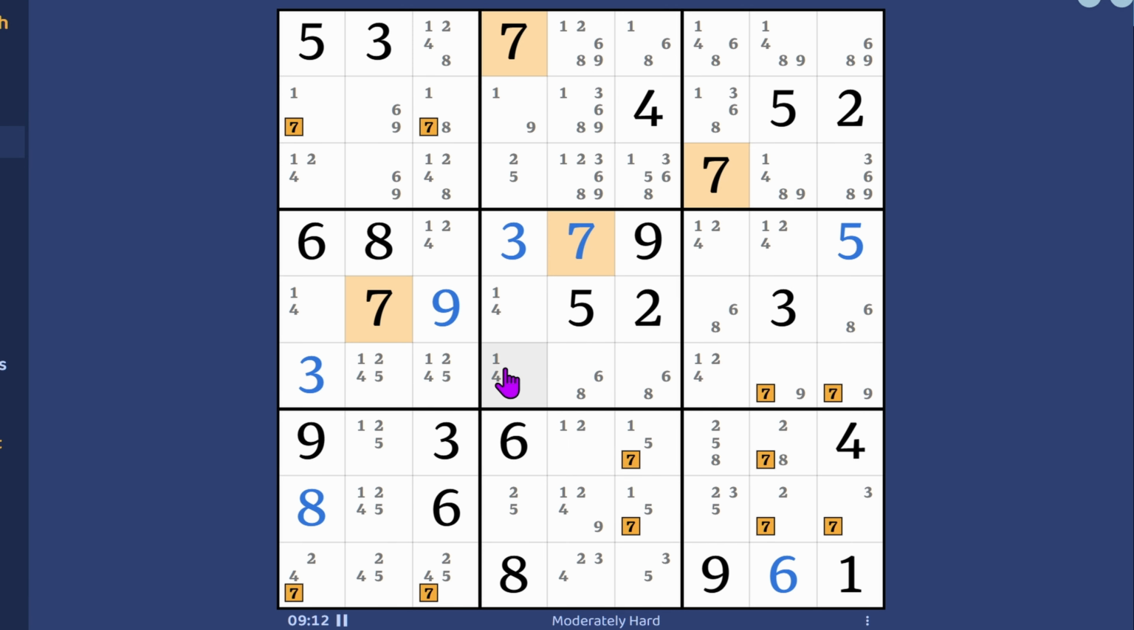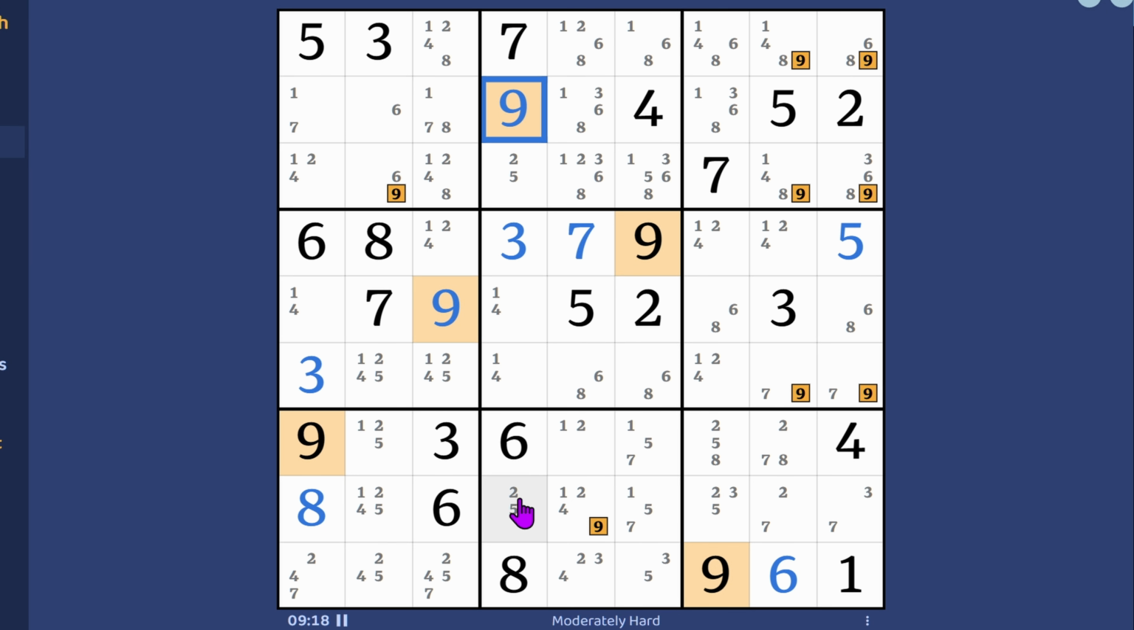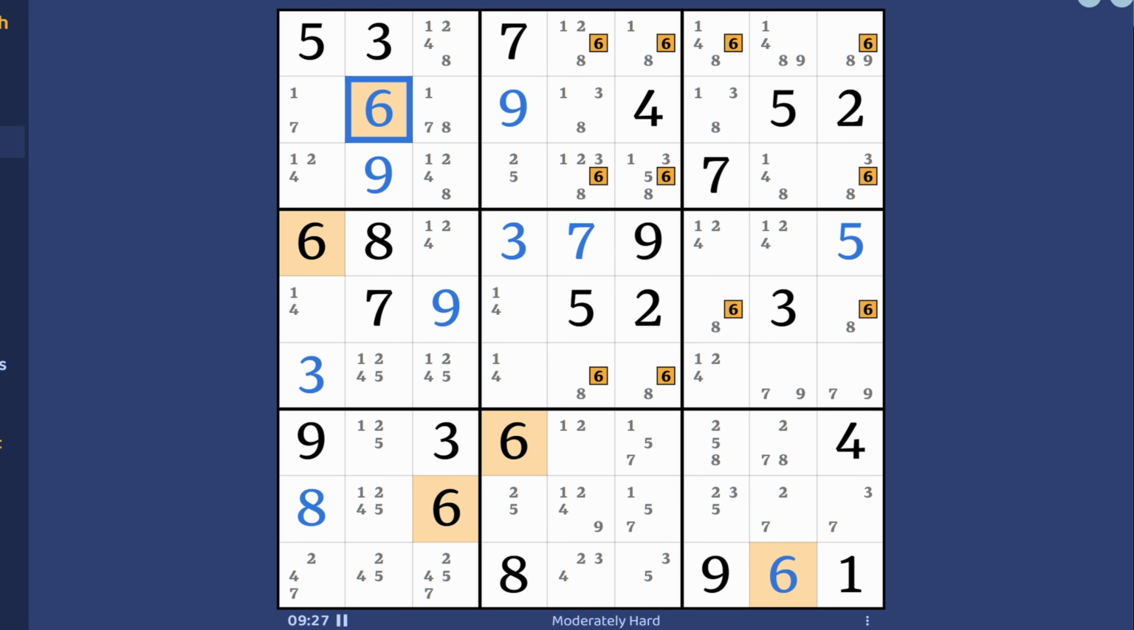Okay, 1, 4, 1, 4. Here we take out 1. We are left with a 9. 2, 5. I think here we have a single 9. Here is a 6. The puzzle starts to crack, I think. Not sure yet.